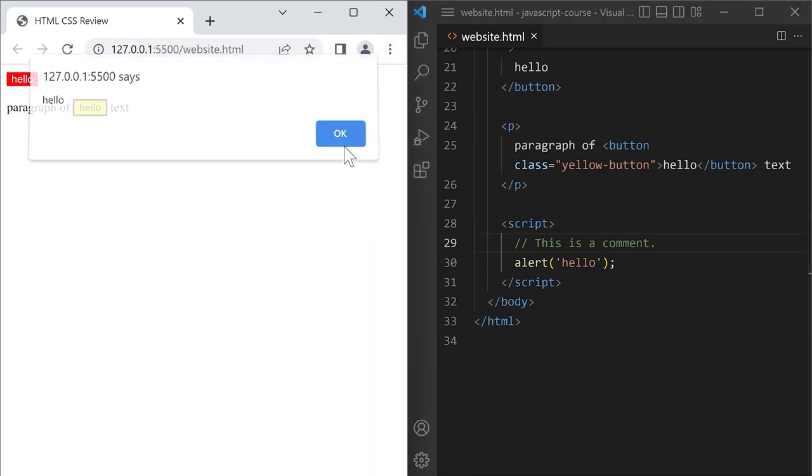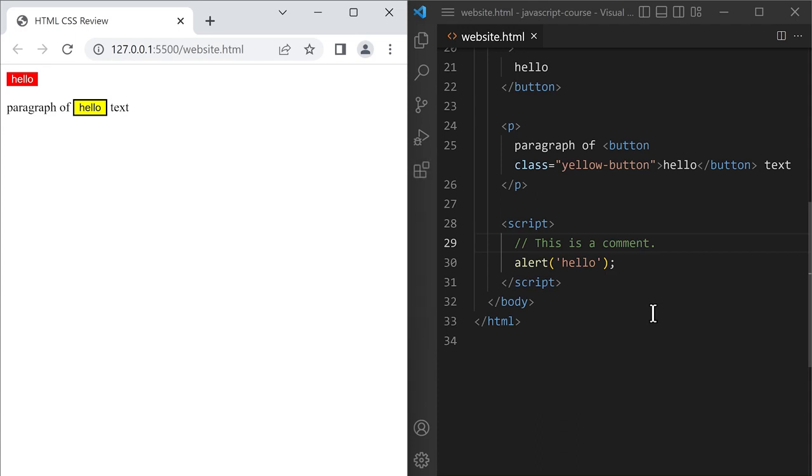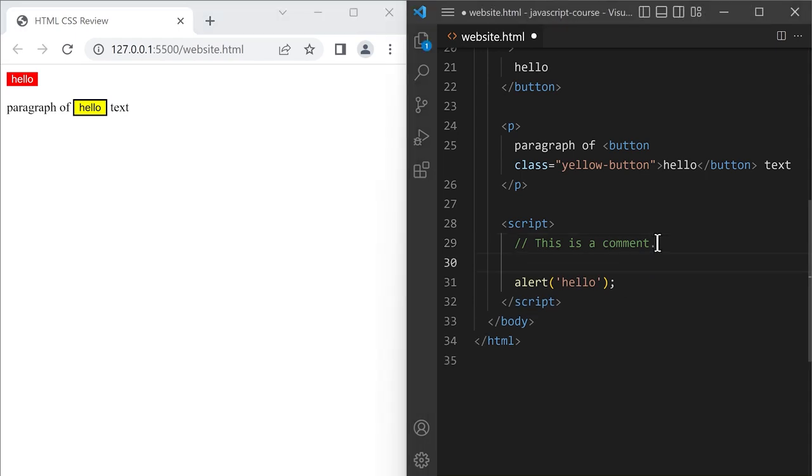Now let's close this pop-up and learn why we use comments. Comments are useful for providing more information for people reading our code. For example, we can create a comment above this code, like this code creates a pop-up. This comment helps others and ourselves understand what this code does. So that's one way we use comments.